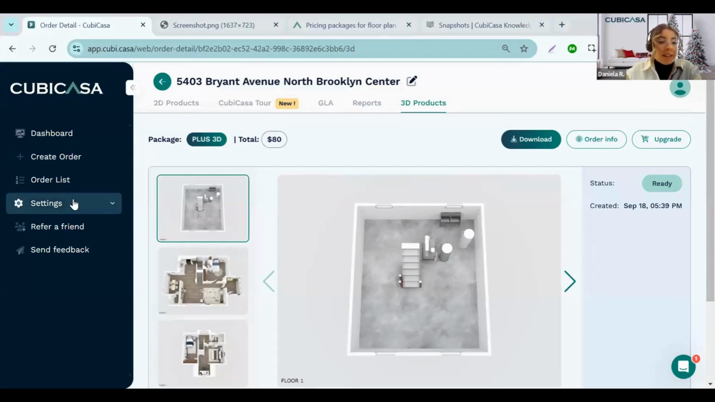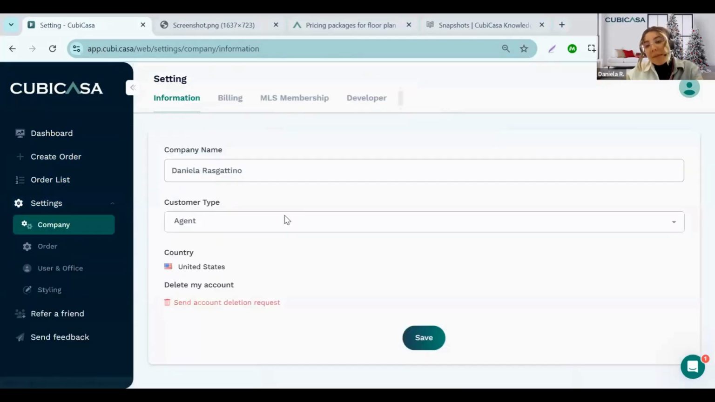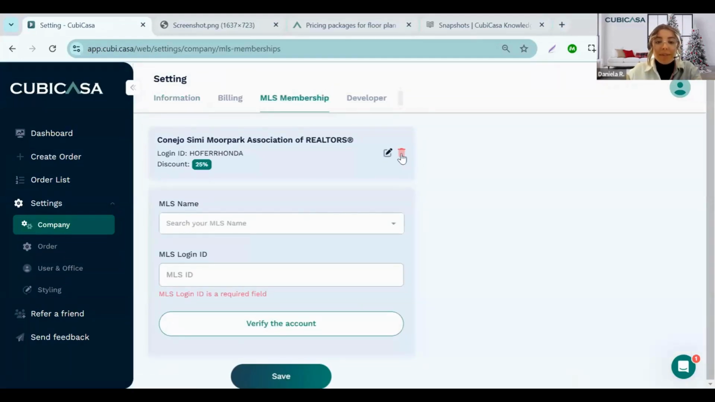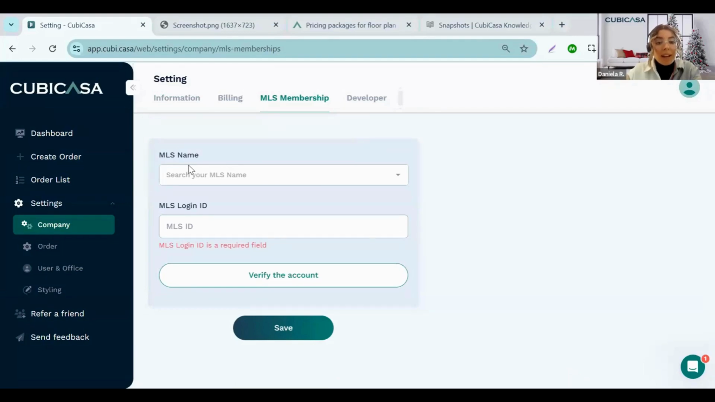Now, the next thing I want to cover is your settings, and under company, if we have any MLS users with us today, you can add your MLS membership code if you have one. It's really easy. All you have to do is add your MLS name and add your MLS login ID, select verify account, and if we do have an active partnership with your MLS, that discount code will appear for you here.